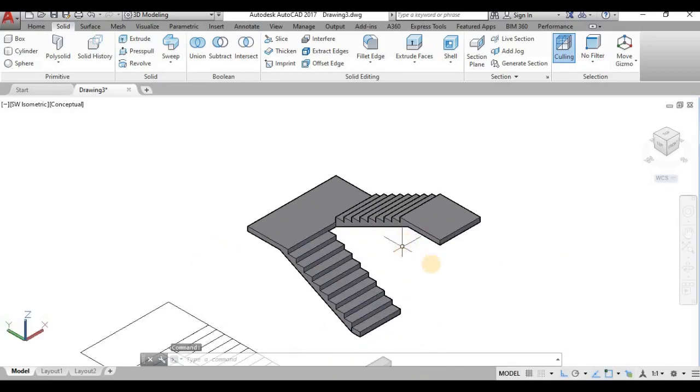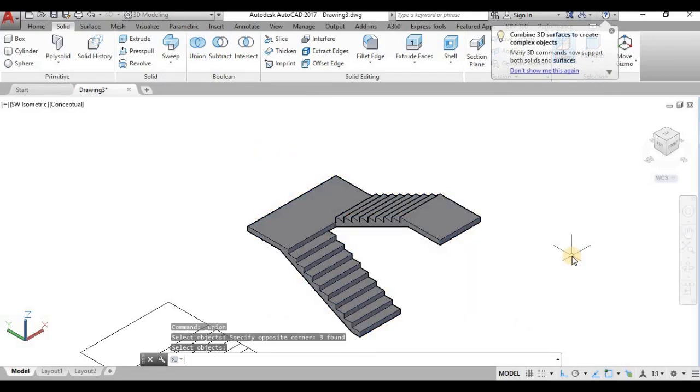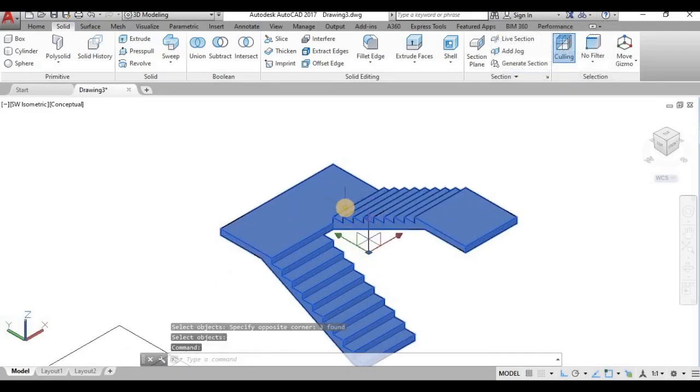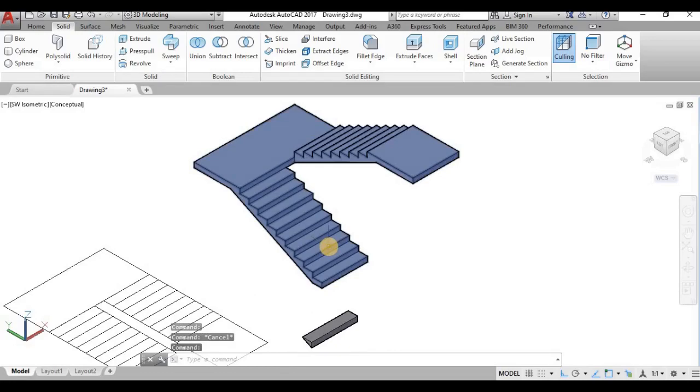Okay. Now you can union all of this stair with the union command. Now it will form the stair. Okay, this is the staircase 3D modeling for a dog-legged stair.